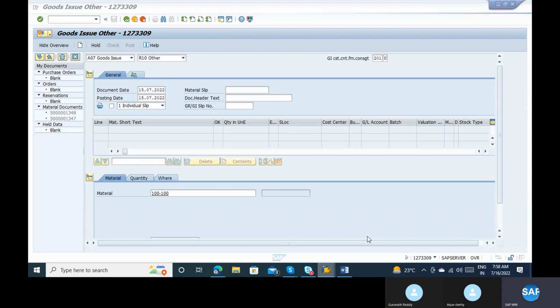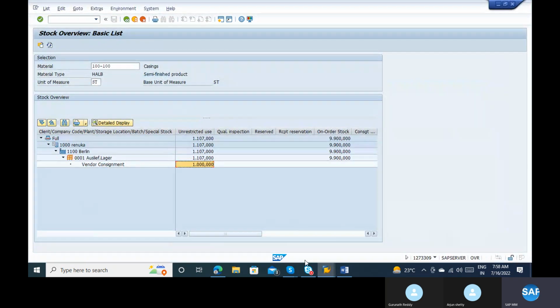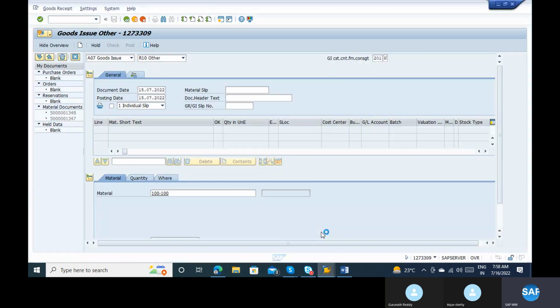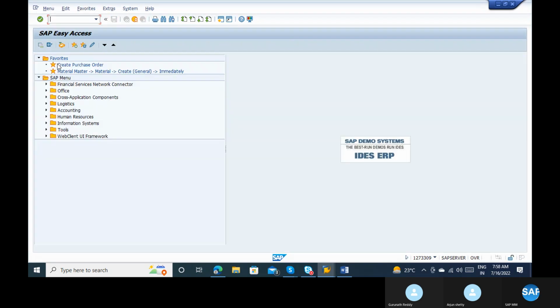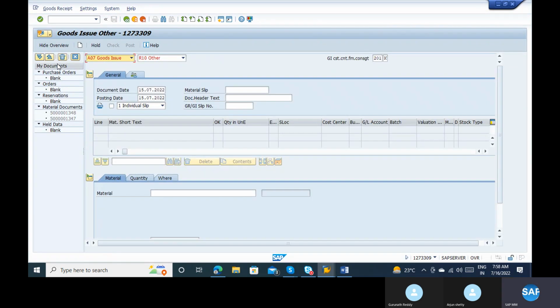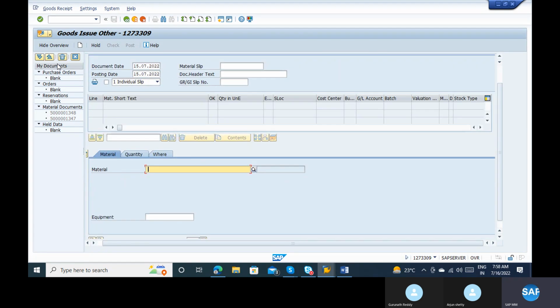Suppose somebody is using my screen. In those cases you can go to SM12 and close that. I will show you sometime later when you get this lock error. Now let's go again and do this in MIGO, 201K goods issue, the date when you want to utilize, and the material.